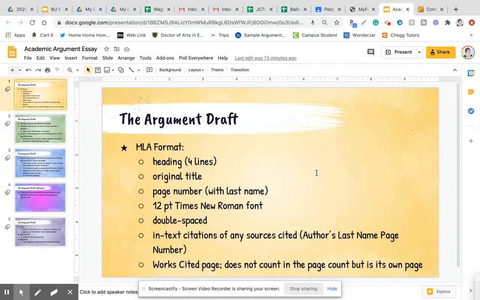The whole draft, including the works cited page, needs to be double-spaced, and you will need in-text citations for any sources that you are citing with the author's last name and page number in parentheses after a paraphrase or a quote from any of your outside sources, including your background information. So you'll see an example of what that looks like shortly.